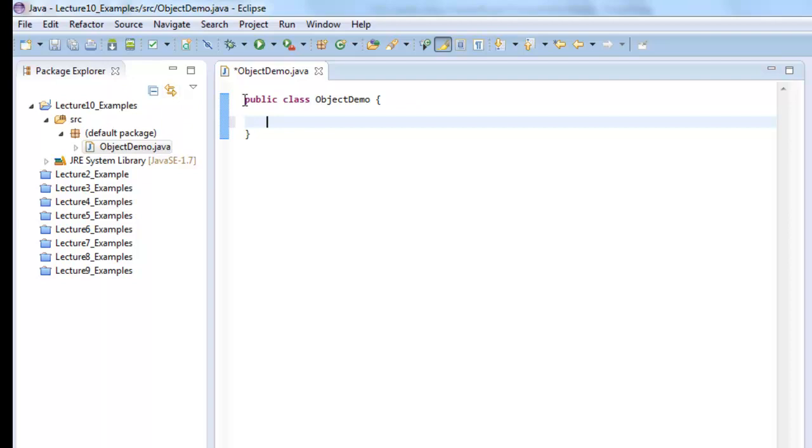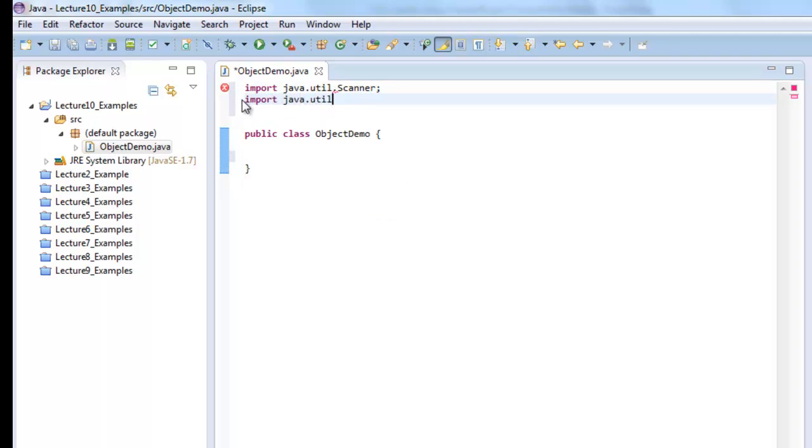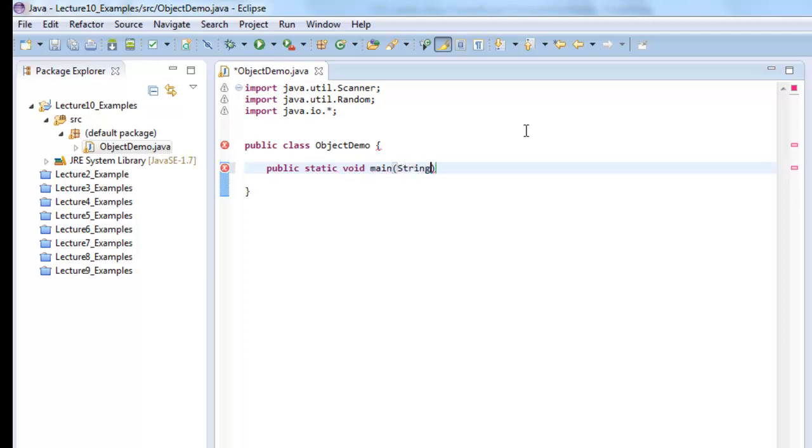I'm going to import the Scanner, Random, and also all the IO classes. So java.util.Scanner, java.util.Random, java.io.* where the star is the wildcard. That means it gives you access to all of the classes within java.io. And inside of ObjectDemo, we're going to do public static void main, String array args, and also throws IOException, since we're going to be dealing with files.